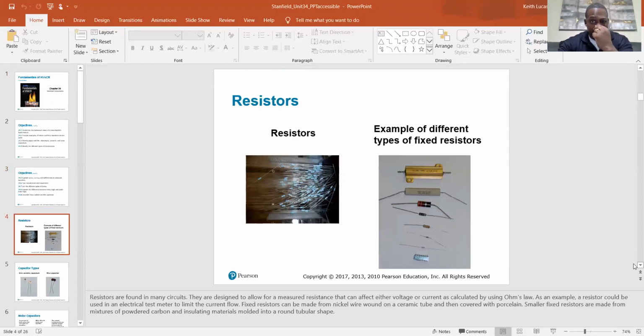So resistors. Resistors are found in many circuits. They are designed to allow for a measured resistance that can affect either voltage or current as calculated by using Ohm's law. As an example, a resistor could be used in an electrical test meter to limit the current flow. Fixed resistors can be made from nickel wire wound on a ceramic tube and then covered with porcelain. Smaller fixed resistors are made from mixtures of powdered carbon and insulating materials molded into a round tubular shape.